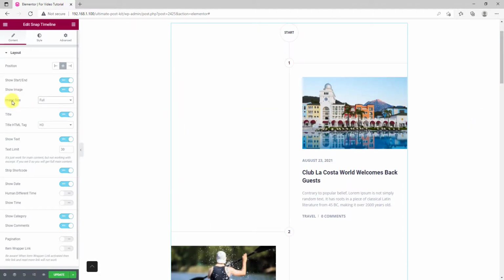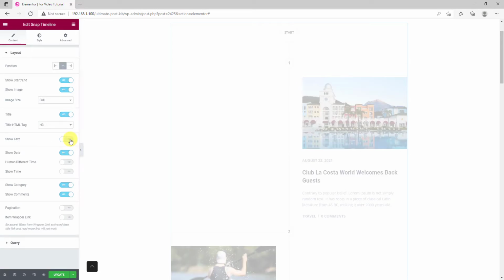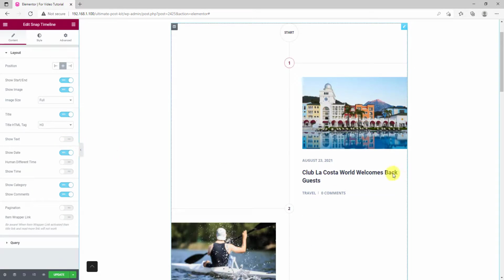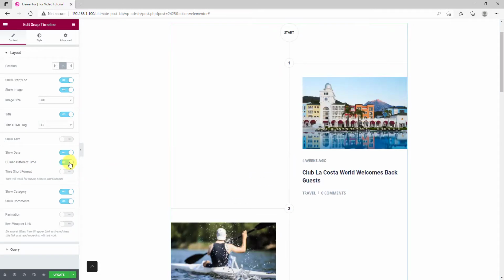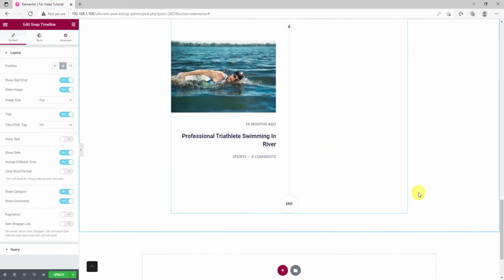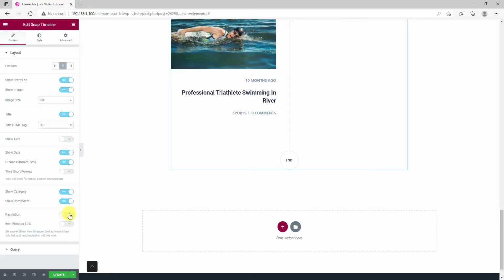There are more switchers for turning on or off specific elements from the timeline. For example, let's turn off the text switcher. See? There is no longer any text under the titles. You can display live time difference using the human different time switcher. The Snap Timeline also has pagination. Just click the button.